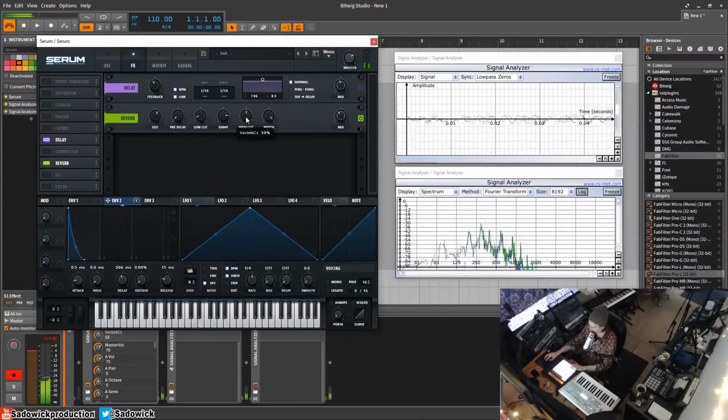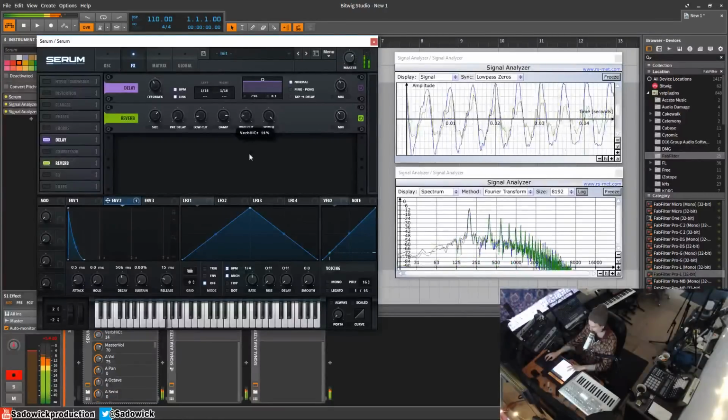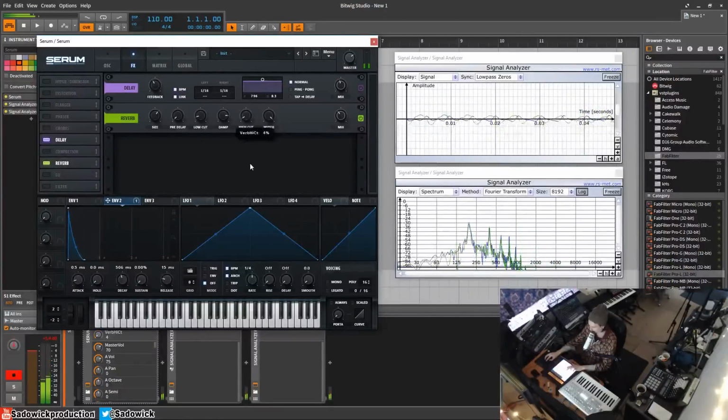Right. High cut, same kind of thing. It cuts out all the high end. And then as you increase it, it shaves off the high end.